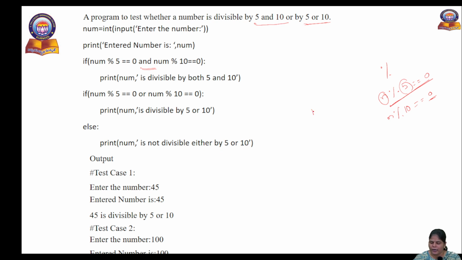So if I take the number as 20, 20 modulo 5 equal to 0, the condition is true. And 20 modulo 10 is equal to 0, the condition is true. So this statement will be printed: 20 is divisible by both 5 and 10.